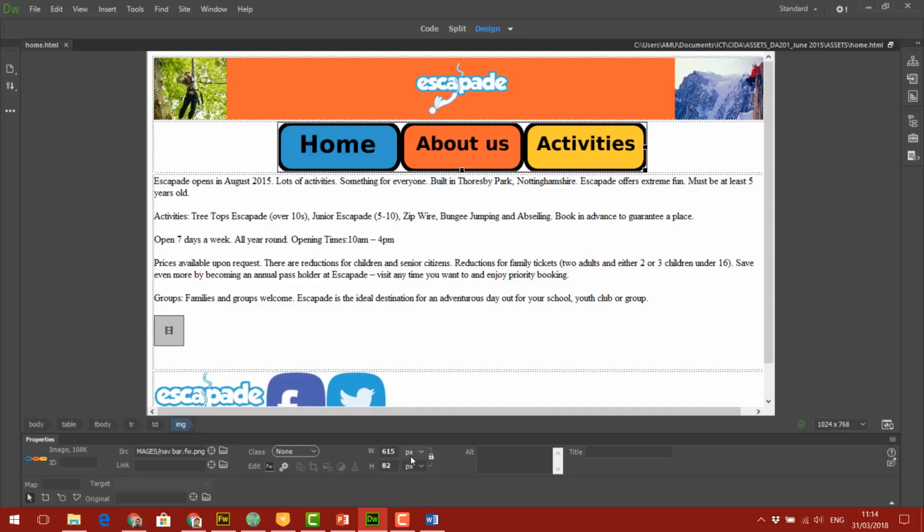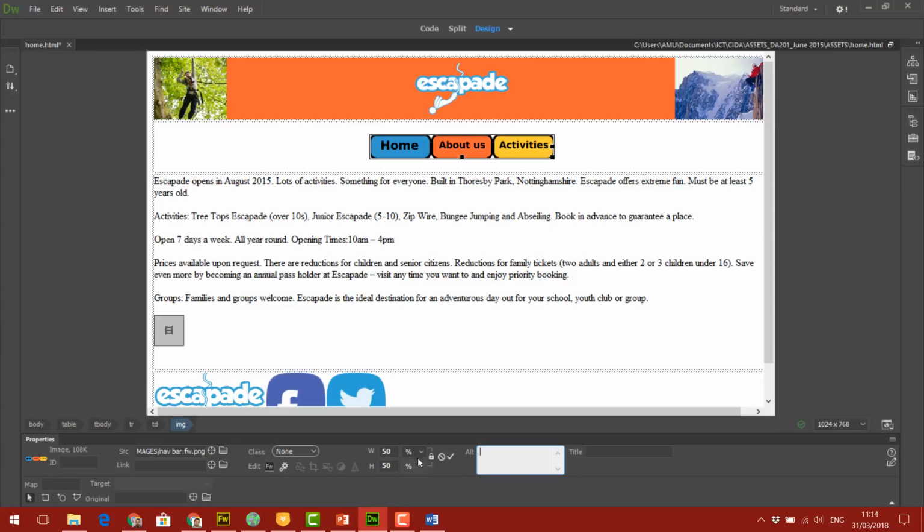So I'm going to change that from pixels to percent. Okay, remembering that these two are locked together, I'm going to reduce that to 50. So when I click off it now, they should both be reduced to 50. As you can see, that's reduced considerably in size. I'm not going to click on the tick because then that saves the actual document itself. I don't want to do that at the moment.